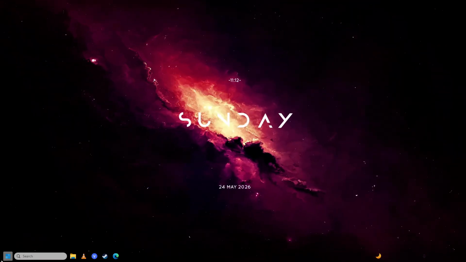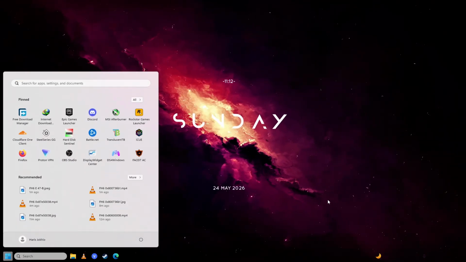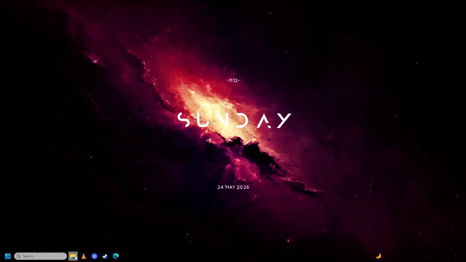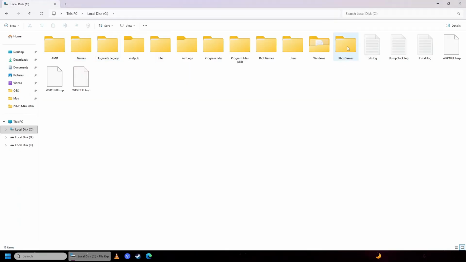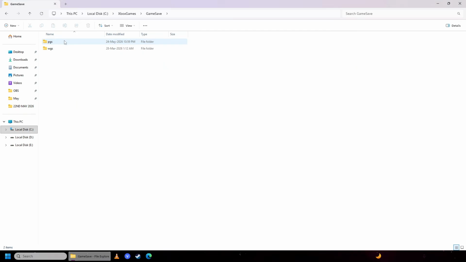Now you're going to go ahead and restart your computer. Once you're done with the computer restart, you're going to open up your Explorer. You're going to go to your C drive, Xbox games, game save, and then PGS. And now you're going to have a folder with a name like this. These are your save files.